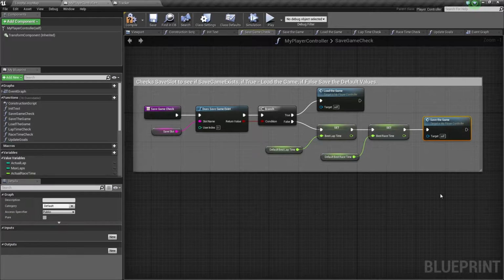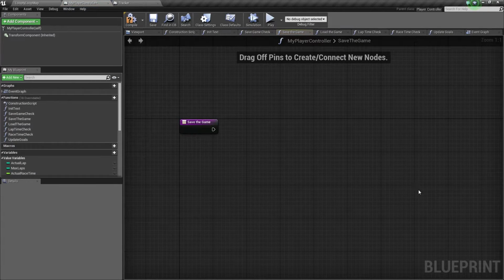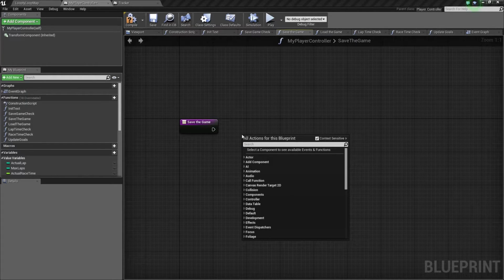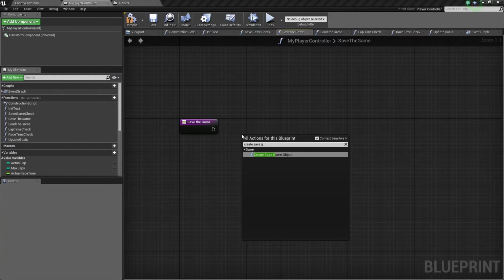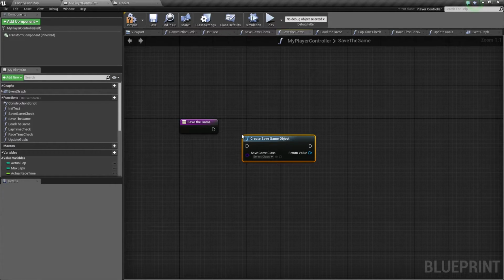So I'm going to double click on this node here, the save the game function. Double click, that'll take us to our save the game graph. So let's go ahead and start working on that. For this, we're going to right click on the graph and search for create save game object.